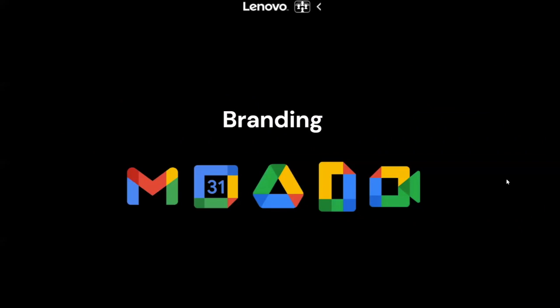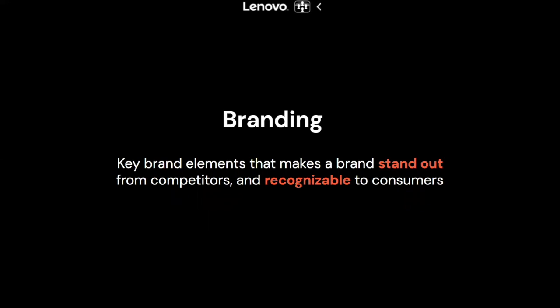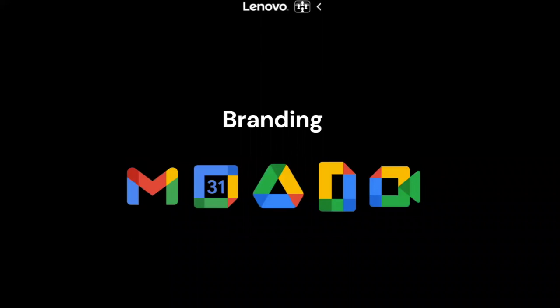All right, and moving on to branding. Key brand elements make a brand stand out from competitors and make it more recognizable to consumers. Like what you saw just now, Google's family of tools and software are all pretty different, but in terms of branding, they make it really consistent and it's really easy to recognize.